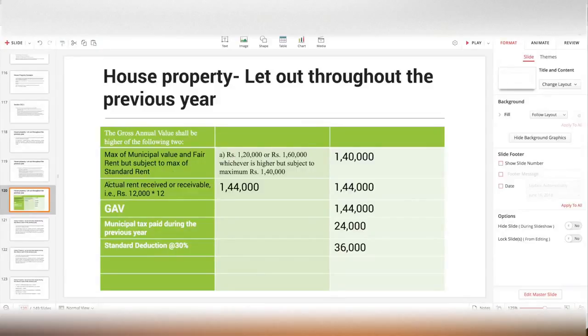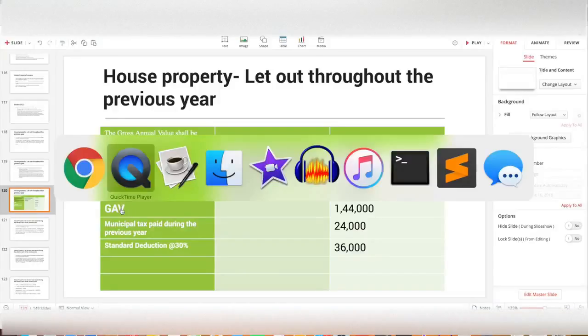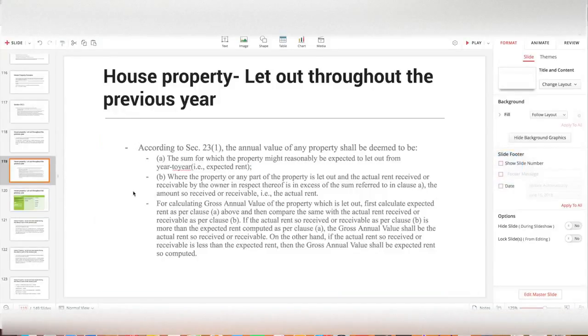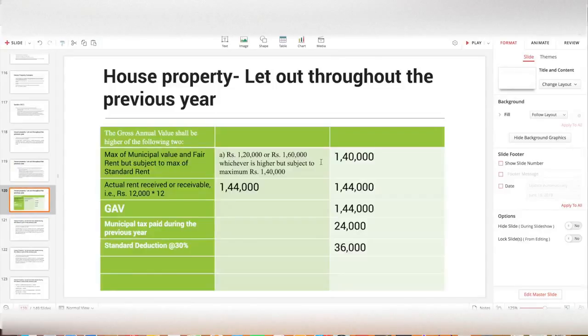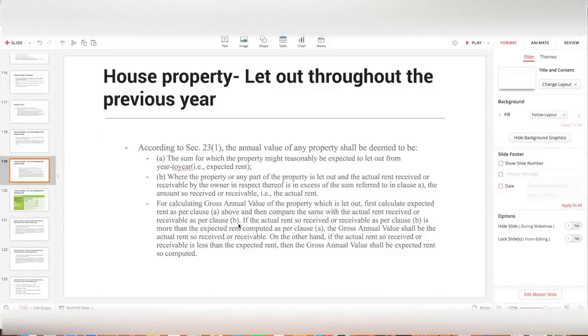And then we need to calculate the actual rent received by Lenin. Actual rent received or receivable equals 12,000 into 12, which is 1,44,000. So 1,44,000 is the actual rent that he received. Now, gross annual value. To calculate the gross annual value, we need to consider the last paragraph. For calculating the gross annual value of the property which is let out, first calculate expected rent as per clause A. According to our case, the expected rent is 1,40,000.